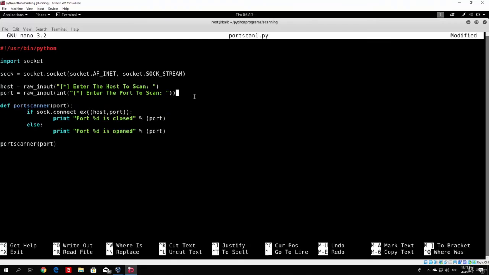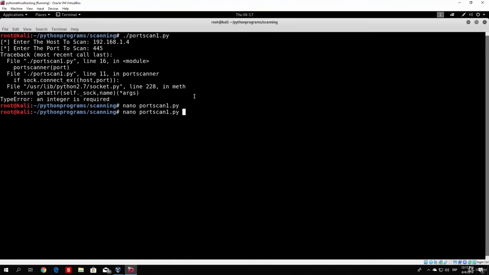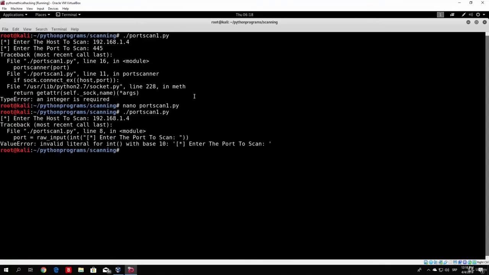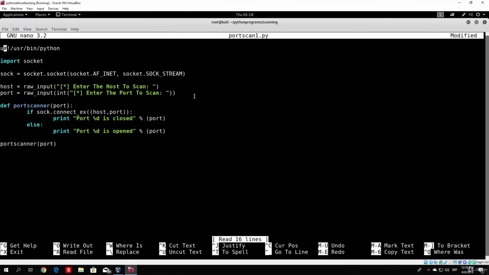So let us save this once again and exit. And if I run this once again, so I specify the same IP address, 192.168.1.4. Oops, enter the port to scan. Okay, so let me just check this out. We probably need to specify it like this.